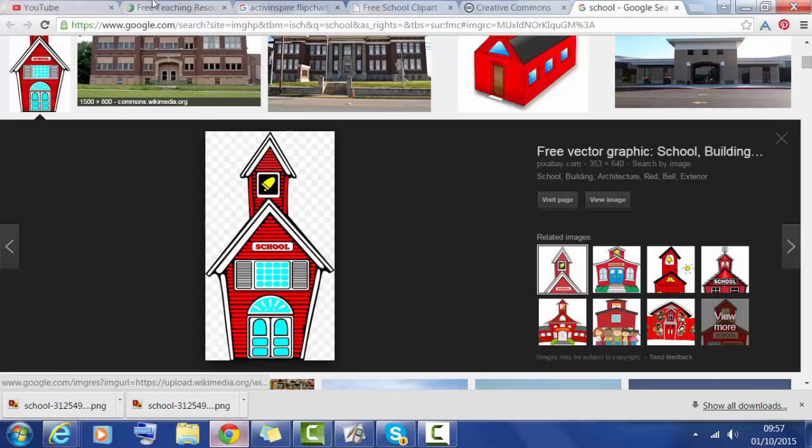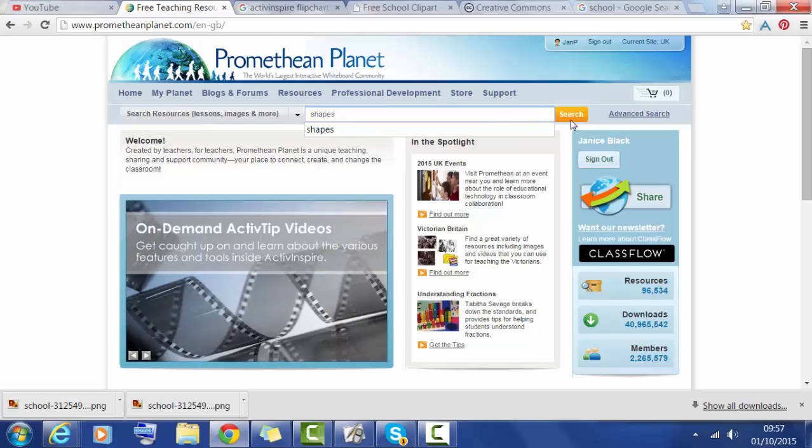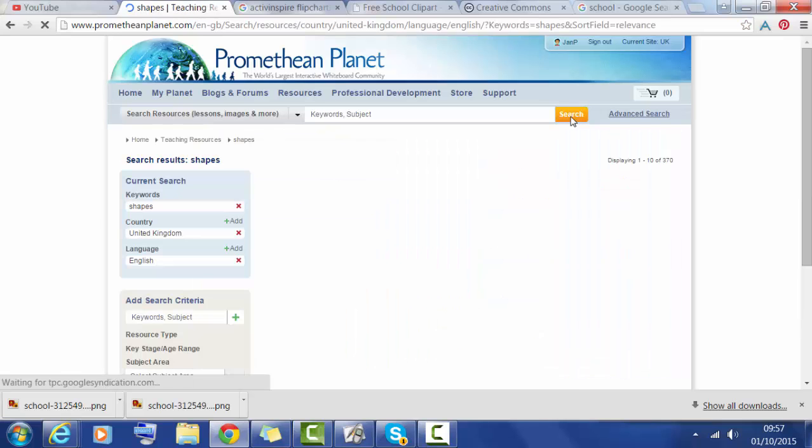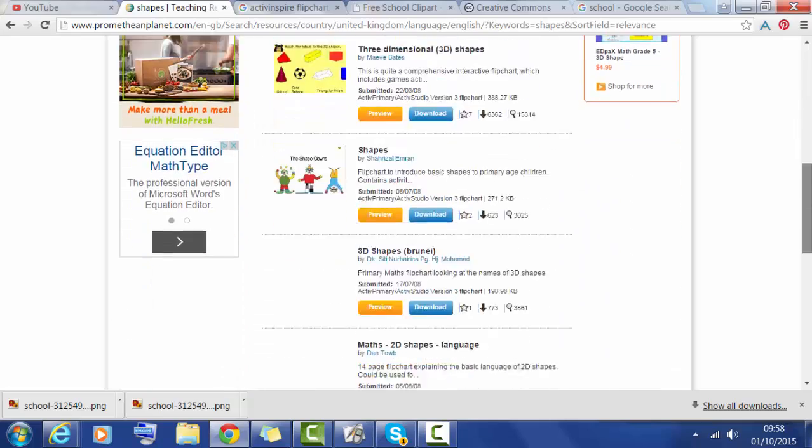So let's have a look at the site. Searching Promethean Planet is easy. Just in the search bar at the top here, I can type in a keyword. So let's do shapes, and then I just want to click search. And what this does is it's going to search this site for resources that meet my search criteria. So you can see right away that it's displaying 1 to 10 of 370 resources that have that keyword.